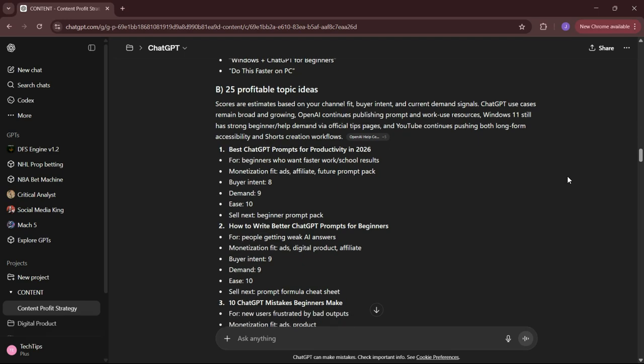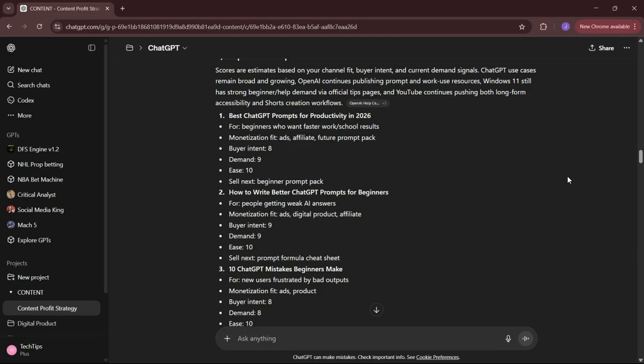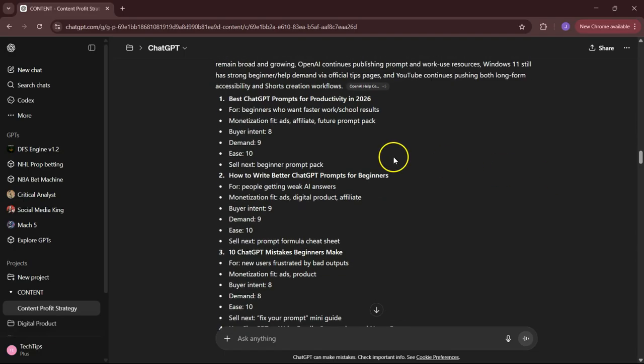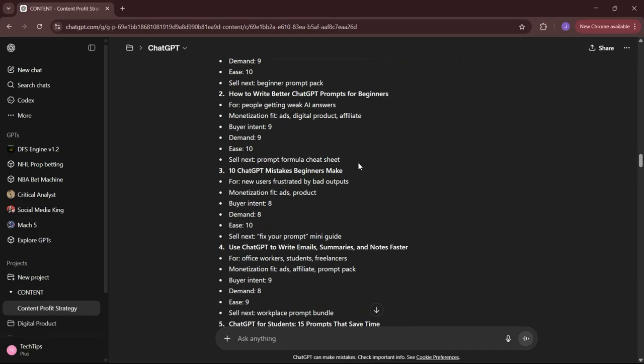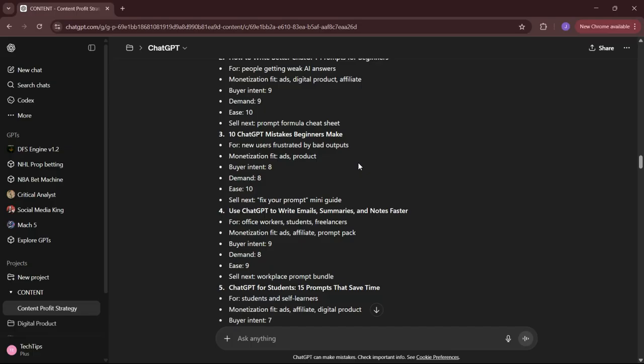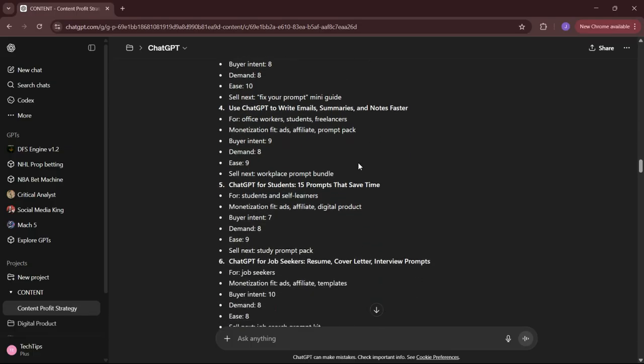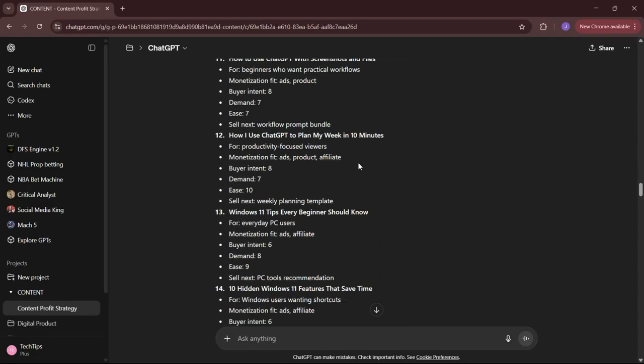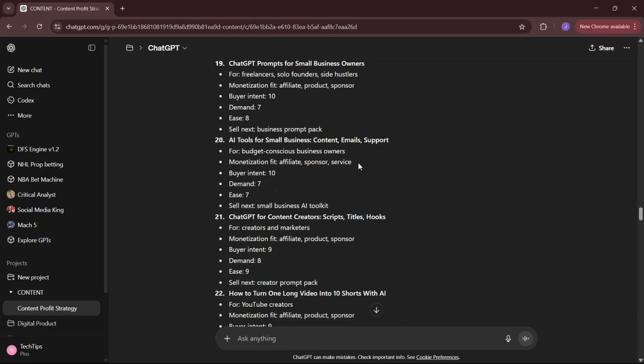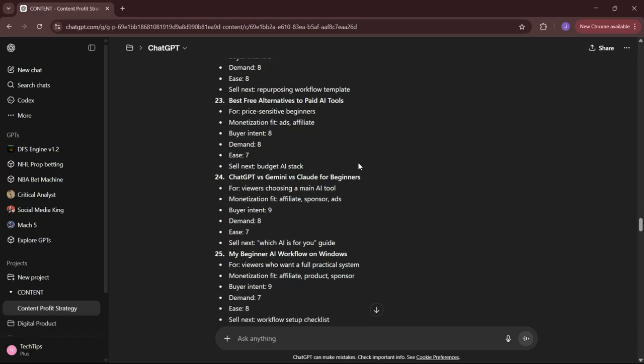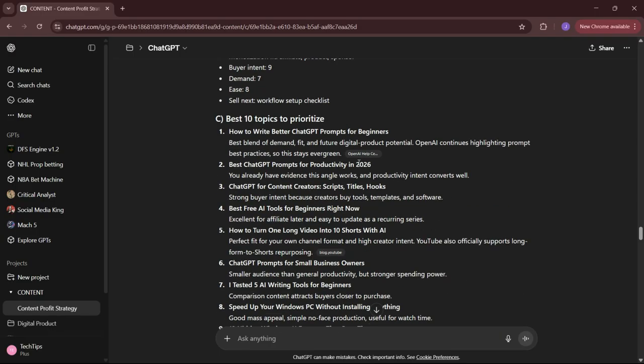So we see here, best ChatGPT prompts for productivity in 2026. Then it gives us a whole ranking, I guess you could say, or rating. Buyer intent an 8, demand a 9, ease a 10. We scroll down, it keeps going with all of this, as we can see. Each one gets its own ranking, and then it's basically going to tell us which one is the best out of all of the ones that it comes up with. I mean, you can go ahead and select whichever one you like, because it does give us ideas, but it will actually rank it in terms of what it believes will be the most profitable.